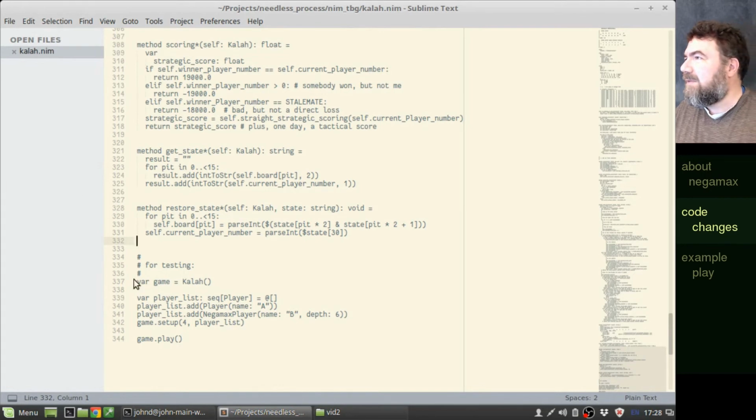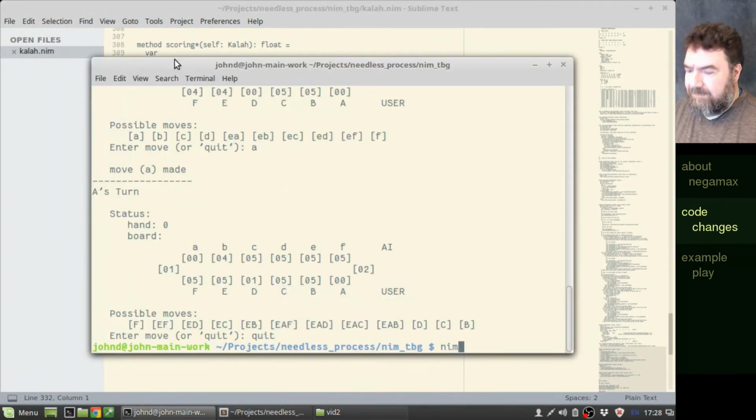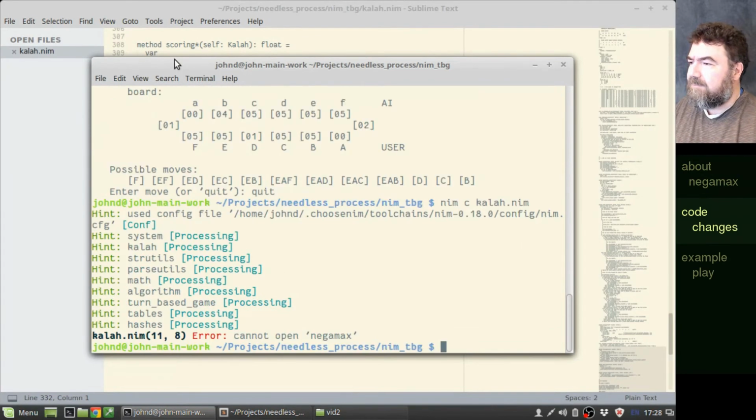Let's try it out. Nim. Let's see. Except I have to import the library. One moment.